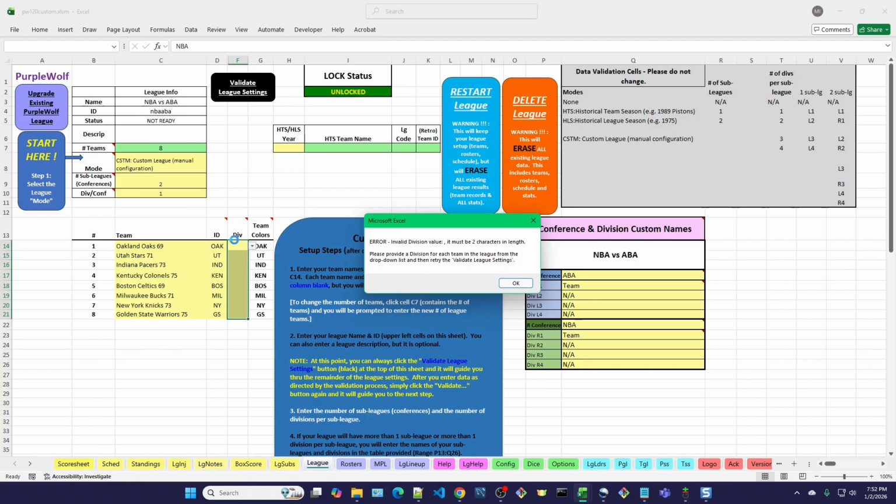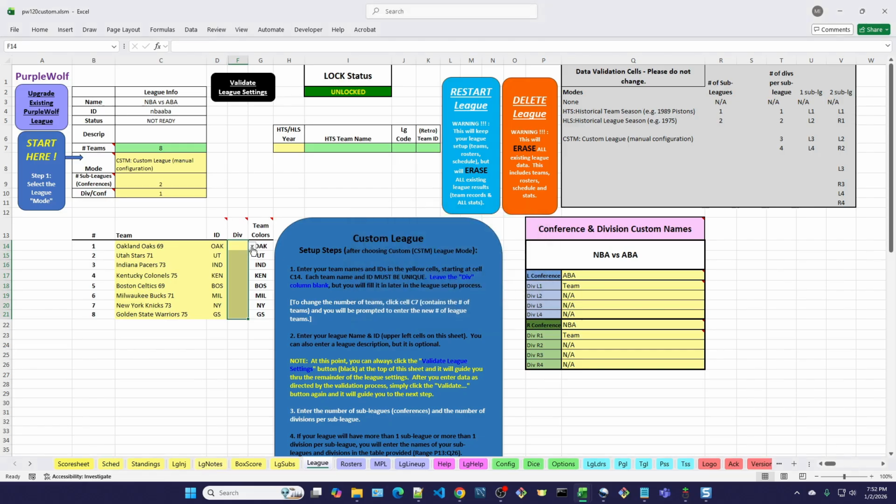Now I have to assign my teams to the appropriate divisions. So I'll click OK, and you can see I put a little drop-down in here. Now you have 2 choices, L1 and R1, just like over here. So from my setup here, if they're an ABA team, I'm going to put that in the L1, and my NBA teams will be in the R1. So this will be L, L, L, L, and similarly R for these NBA teams. Okay, so now I've got that done.